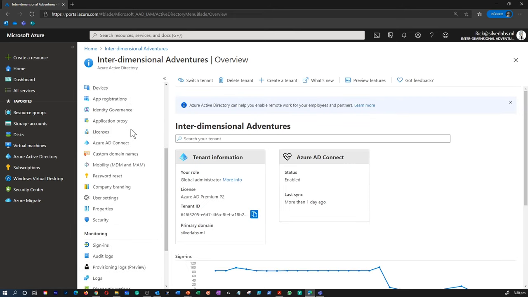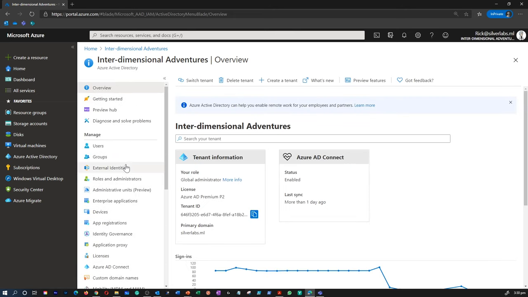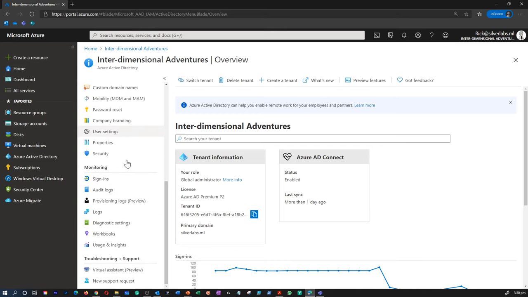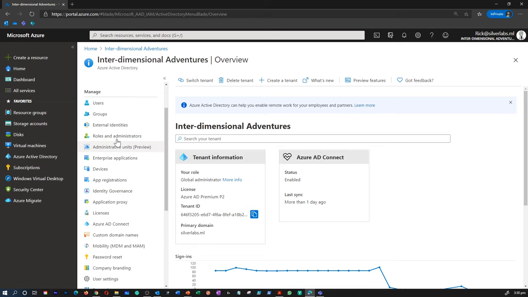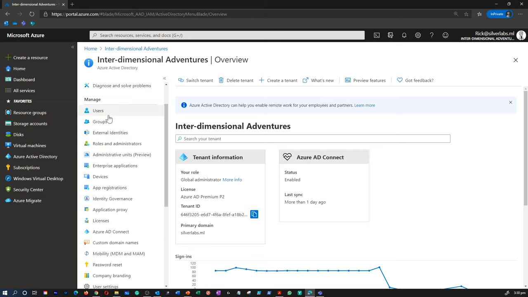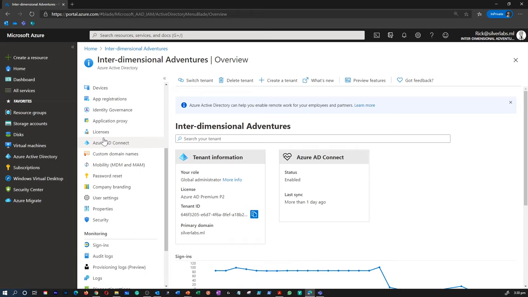On the left-hand side, you can find all the settings and options available for Azure AD, including single sign-on, company branding, device management, user management, group-based management, etc. So let me quickly go and explain some of the benefits and features of Azure AD.